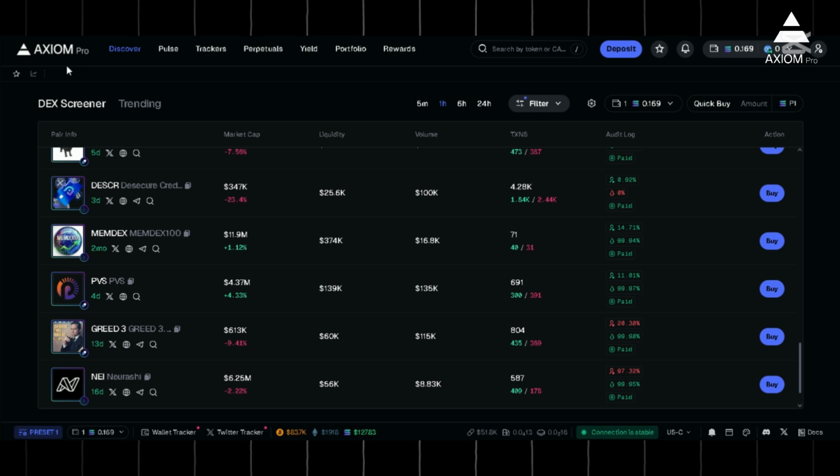And if you don't know anything about meme coins, you can go into the description and see various tools that I am using. For example, this one is called Axiom Pro.